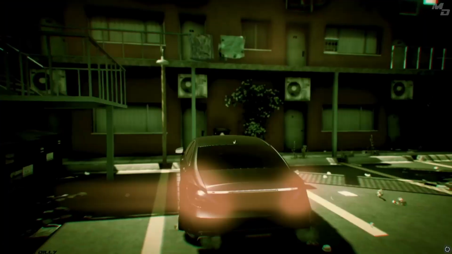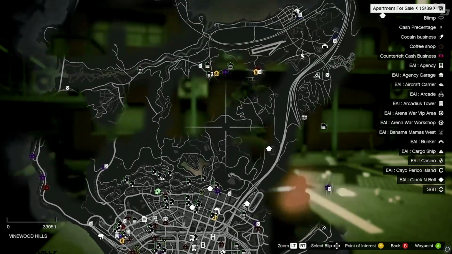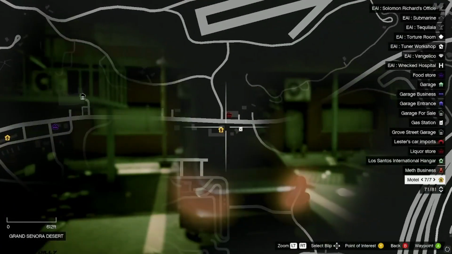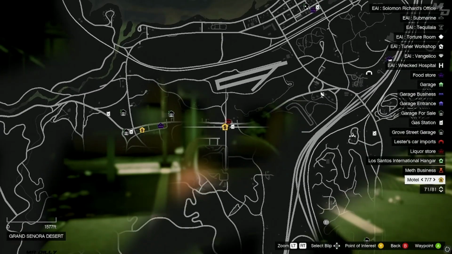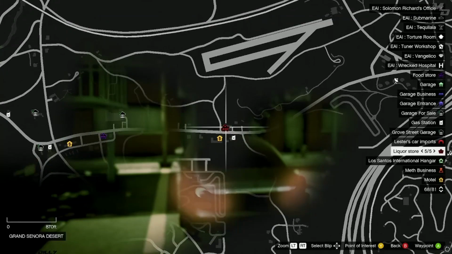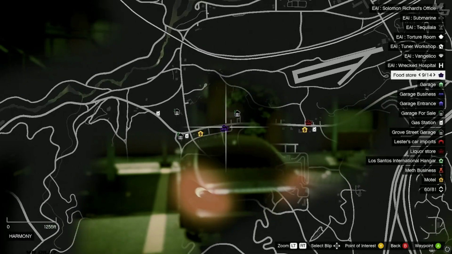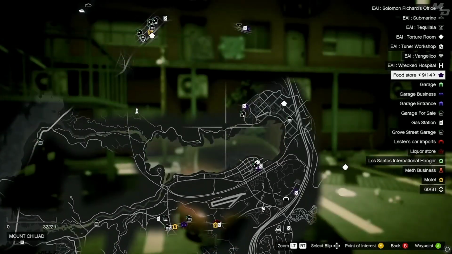So if I can go ahead and open up my mini map here once again, I'm in my menu. As you can see around here, around Sandy Shores, we do have this blip over here. That's going to be one of the motels that you can spend a night in. And then of course over here we do have the liquor store. Yeah, we do have a couple things that you can go ahead and visit once you're driving around and stuff like that.